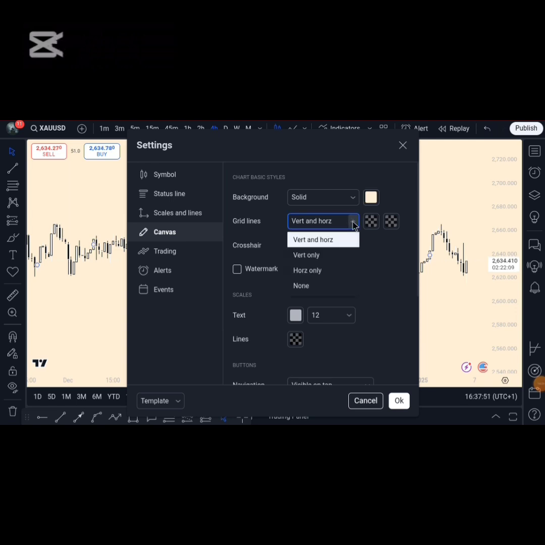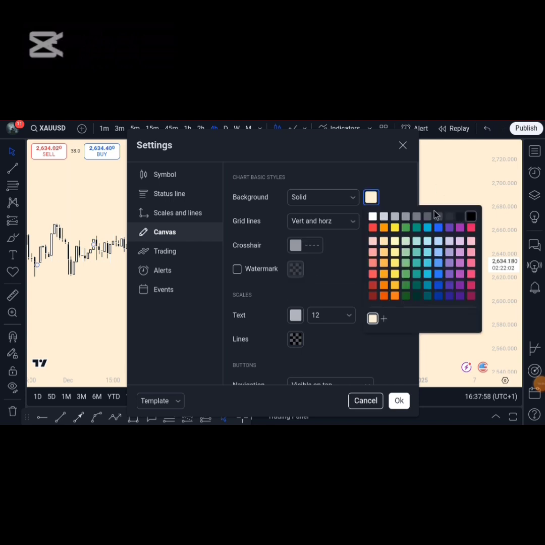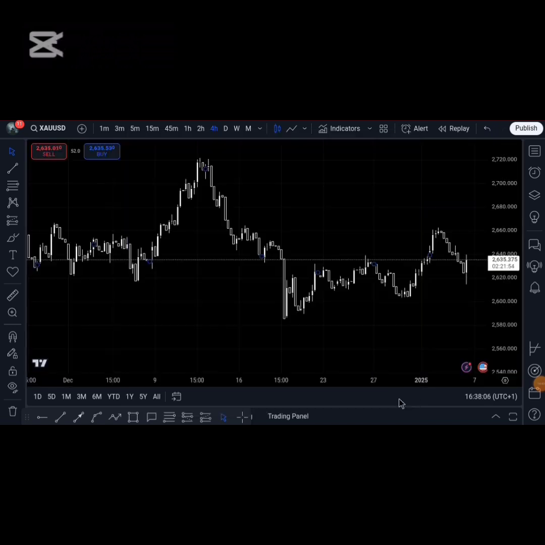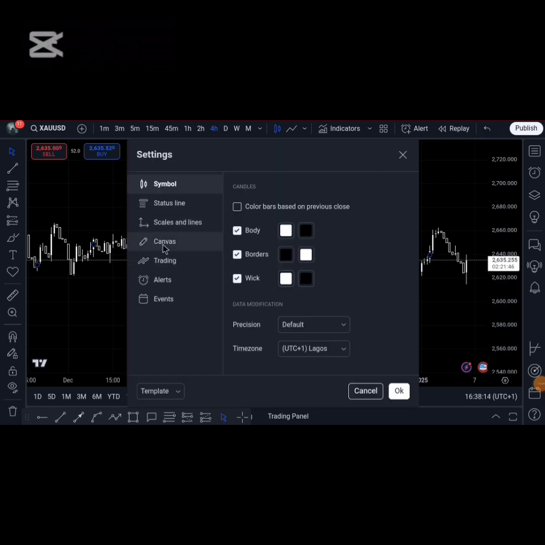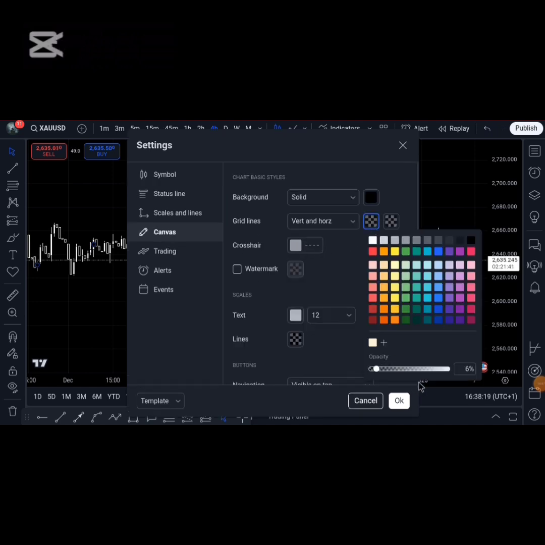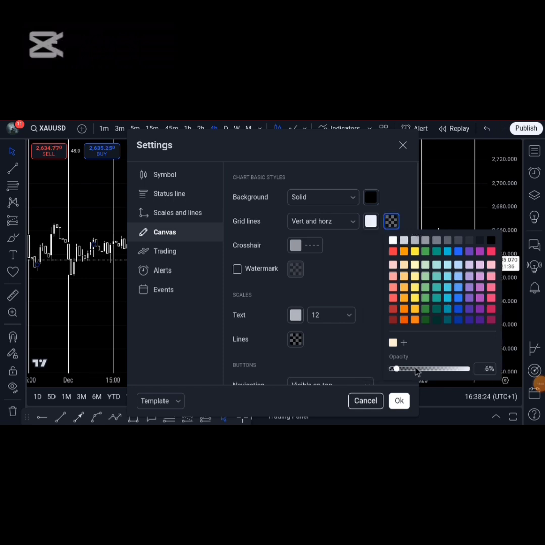Yeah, for me, I don't need grid lines. Let me go back to black for you to see what the grid lines are actually doing. Oh, let me see, white. Does white show it? Okay, let's see. As you can see, this is tiny. Let me just make it a bit more obvious for you to see what the grid lines are really doing. Okay, as you can see, these are the grid lines.